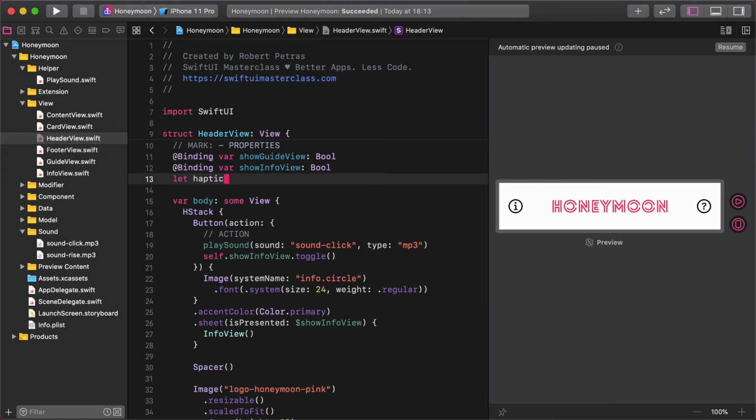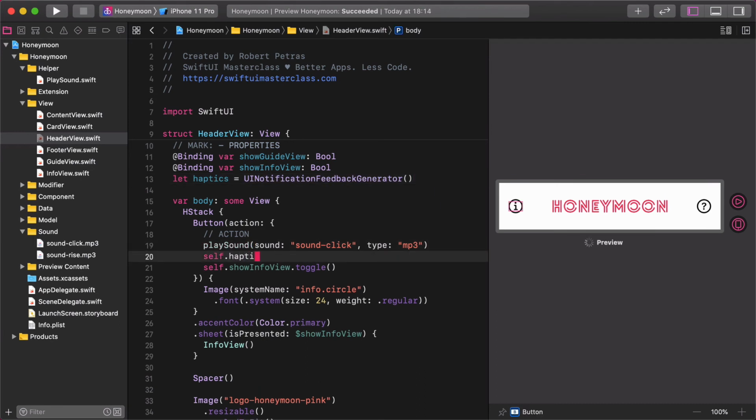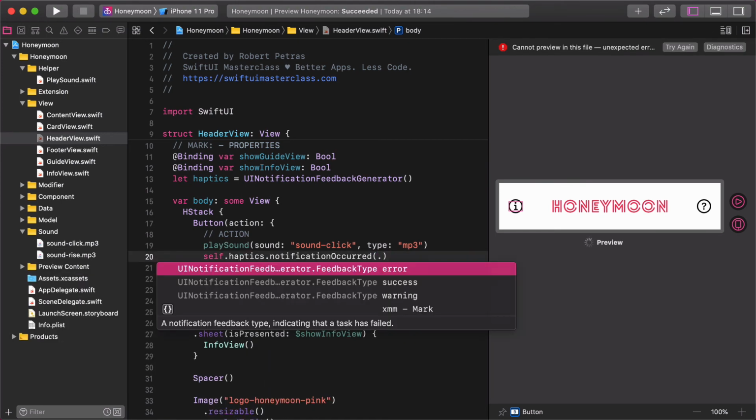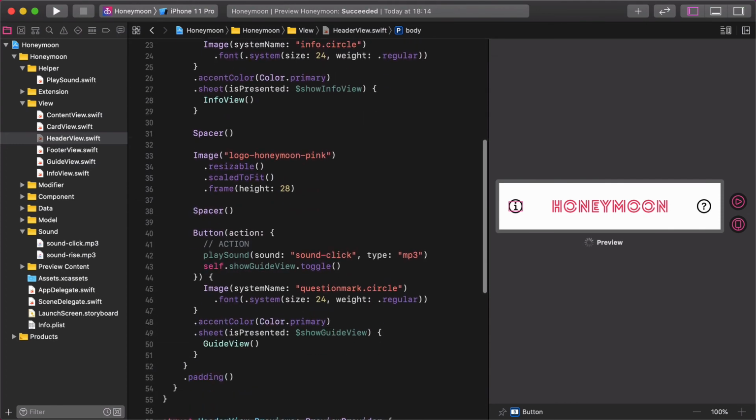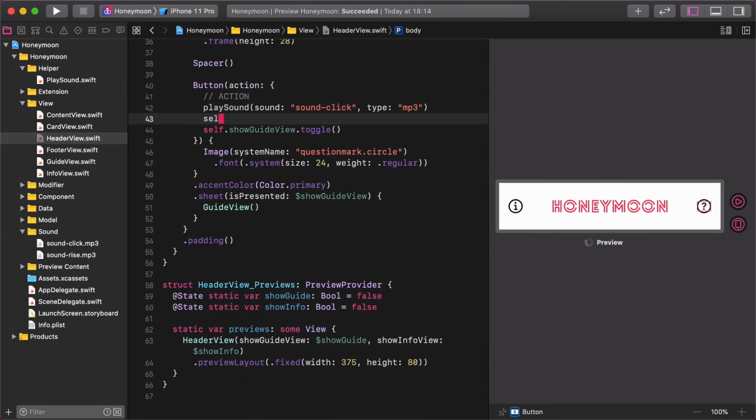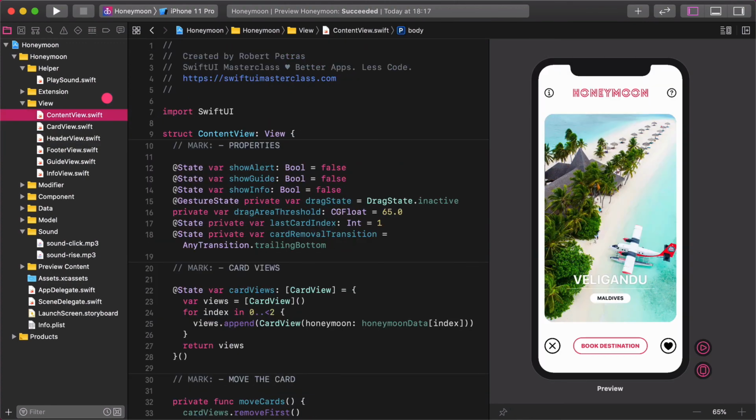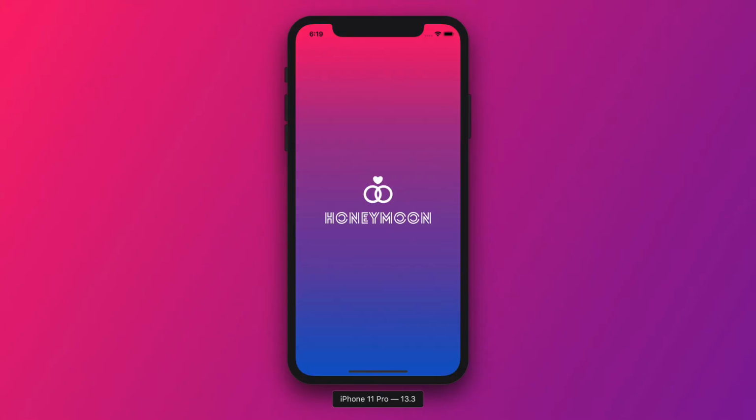Let haptics equals UINotificationFeedbackGenerator. Next, give these haptics to each button: self.haptics.notificationOccurred(.success). Super duper! We are done. Now let's build and run the app on the real device or in the simulator, shall we?